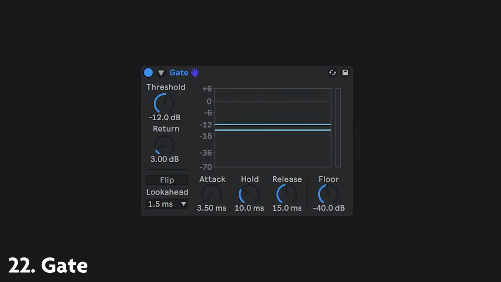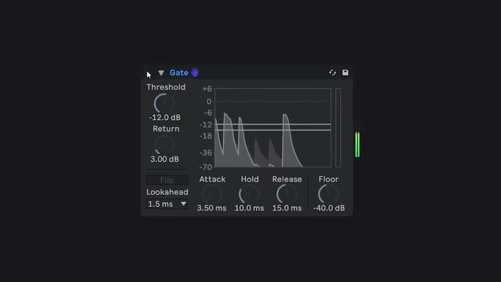Gate. The gate effect passes only signals whose level exceeds a user-specified threshold. A gate can eliminate low-level noise that occurs between sounds, for example hiss or hum. In this case it's gonna be a vinyl crackle. Or shape a sound by turning up the threshold so that it cuts off reverb or delay tails.